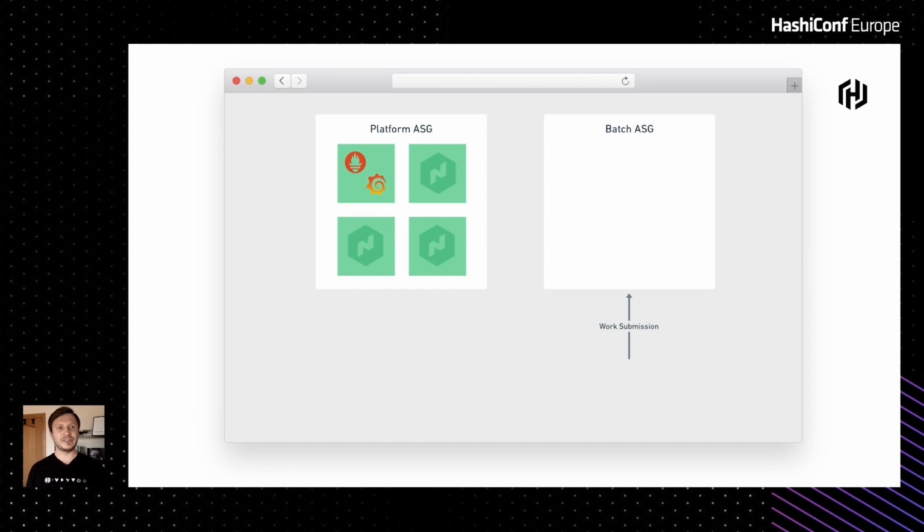We have the platform ASG that could run our long-lived services such as our Grafana, our Prometheus, and most probably our Nomad Autoscaling. We then have the batch ASG. That's currently set to 0 instances, so not costing anything, not running anything. And we have our work queue where the work gets submitted to.